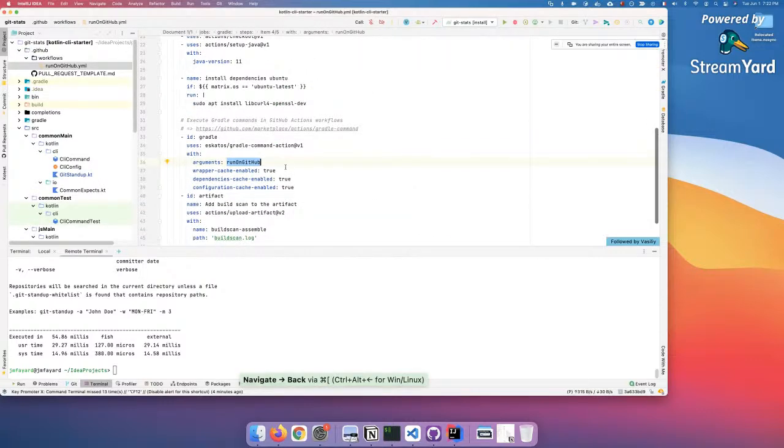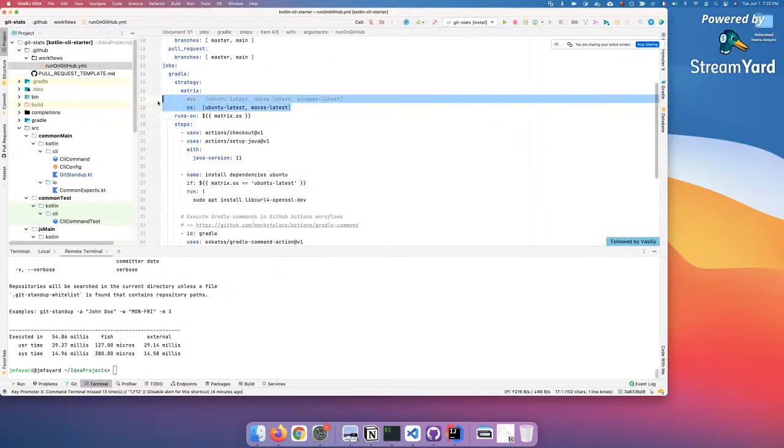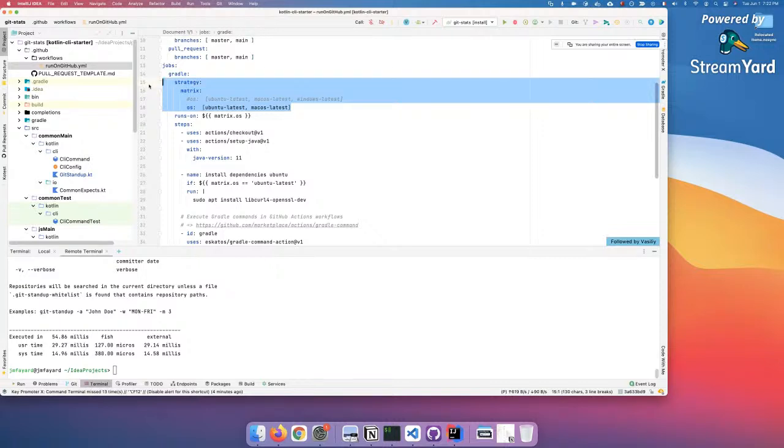The important part here is where does it run. You can configure it to run on Ubuntu or Mac or Windows, but you can also configure it to run on all of them. So currently it's running on Ubuntu and macOS.